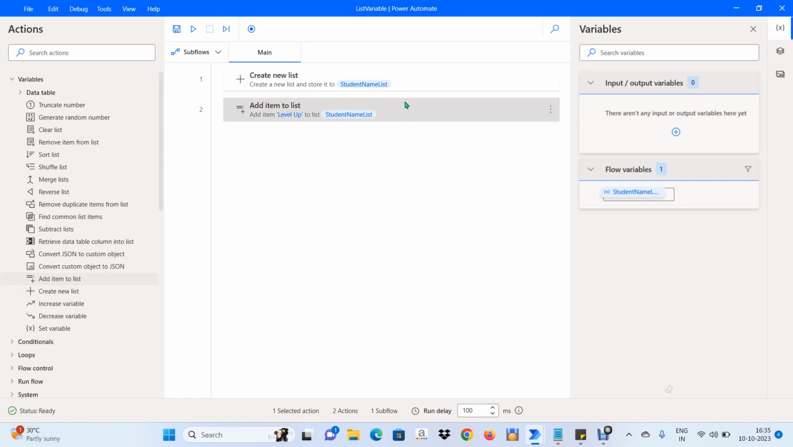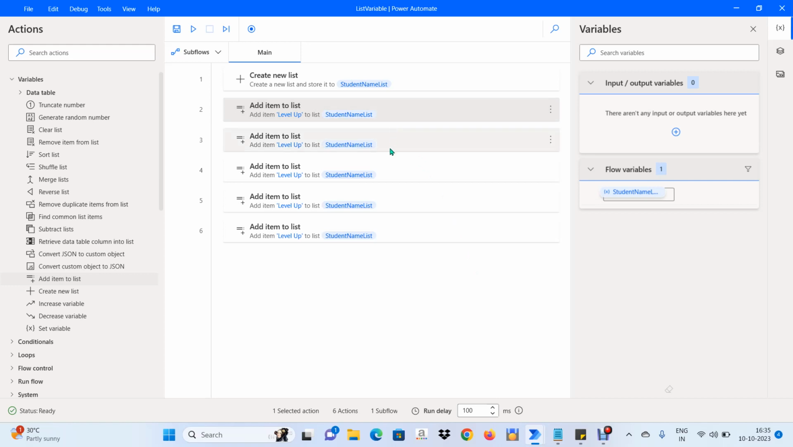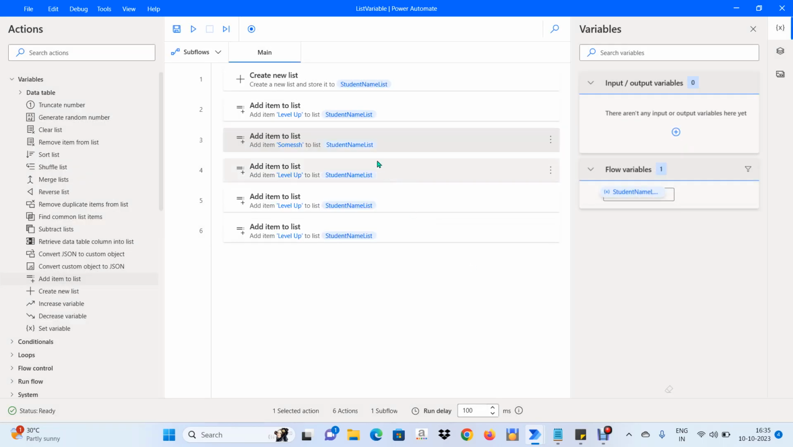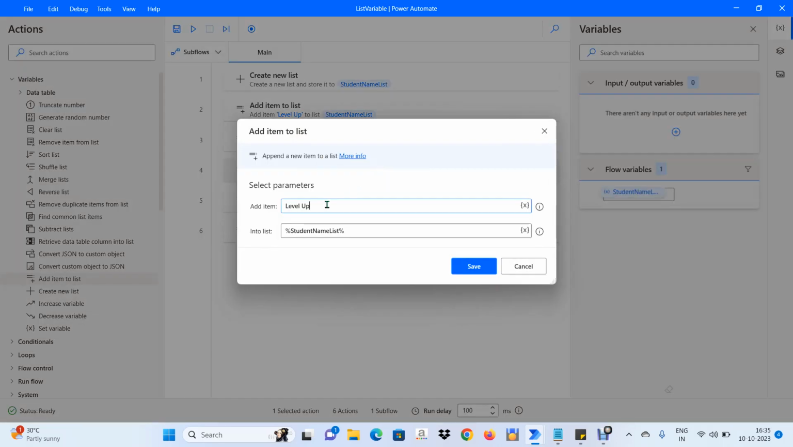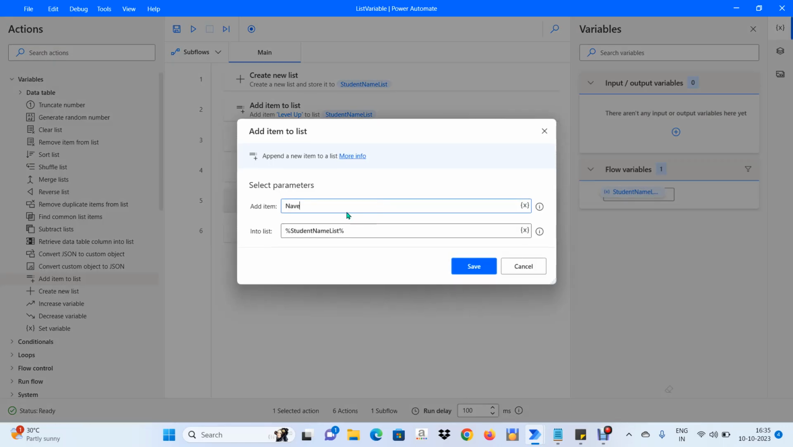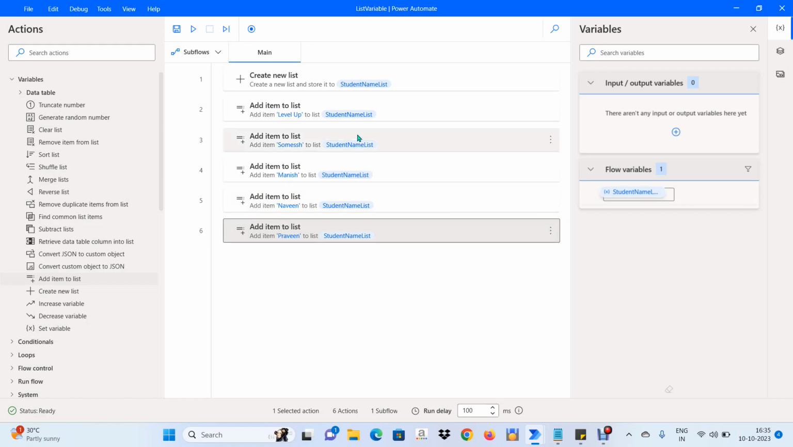Similarly we have to do it for 4 more things. Let me copy it quickly, and let's only change the value over here. I'm going to save the second value as Somesh, the third value as Manish, the fourth value as Naveen, and the fifth value will be Praveen. So now we have stored 5 values into the list.